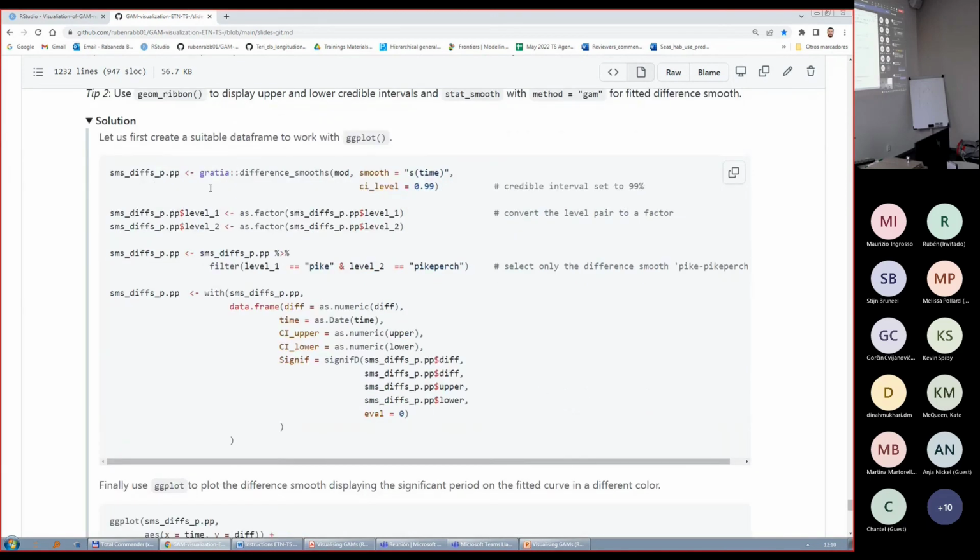Basically, we use difference smooth for the first model, then choose the time spline, with the CI level parameter where you can choose the confidence interval range. Then, for example, we can change the levels from character to factor for each of level 1 and level 2. We can see here.